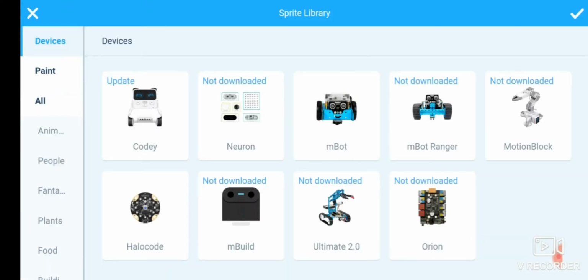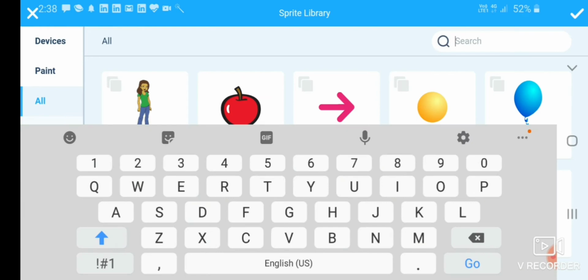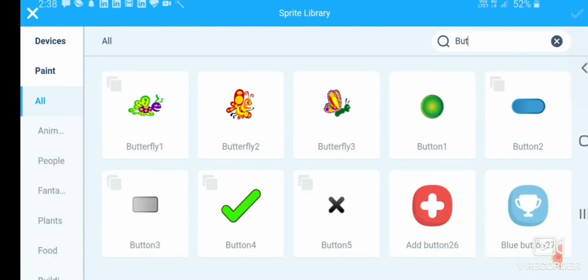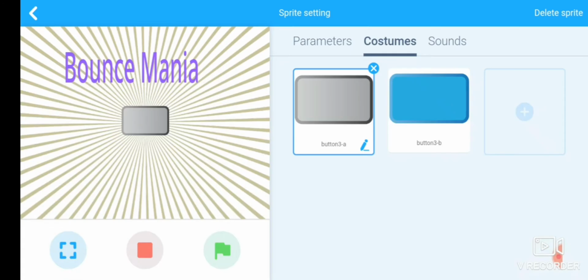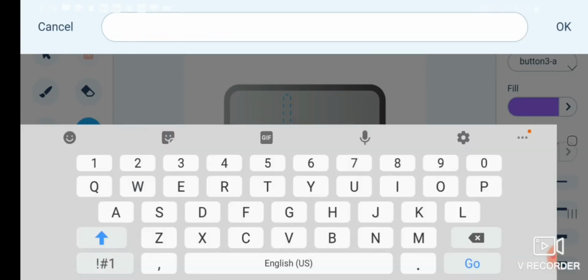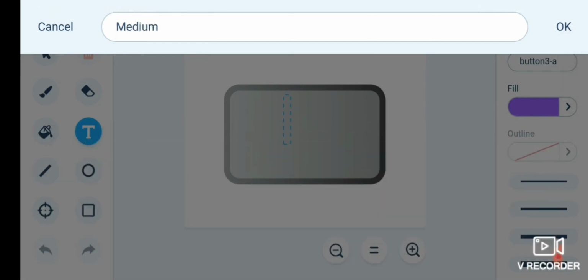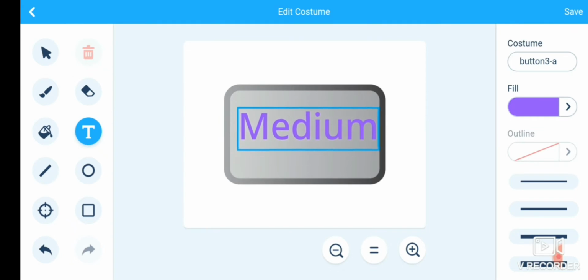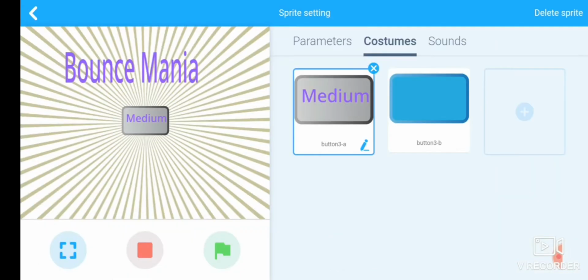Now add another sprite. Also give the name here. Write the text medium. Fine. Then resize it and save it.